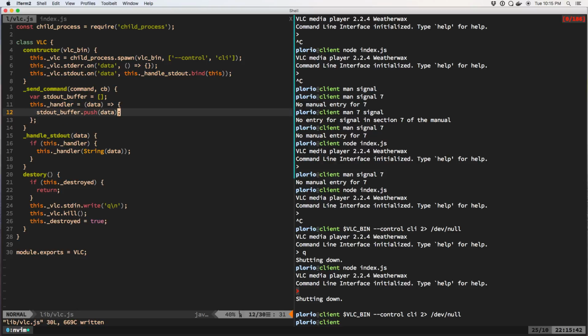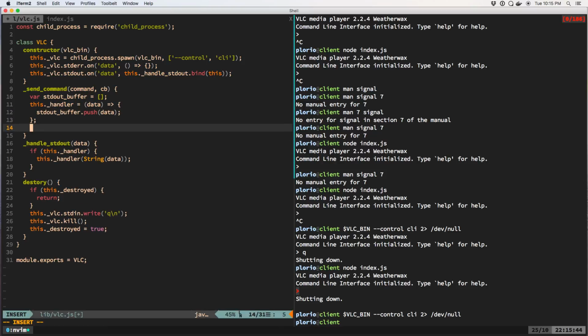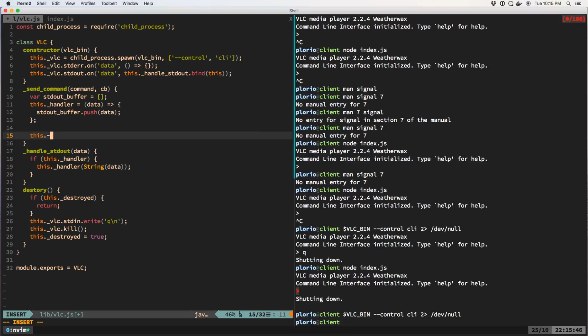So handle command, we have this handler. Let's directly write to the VLC player standard in the command plus a new line. Remember, that's how we enter the command, right? We type what we want, we press return, that inserts a new line character and sends it off to the VLC player's logic. So now we send the command, we have the handler set up to read the data.